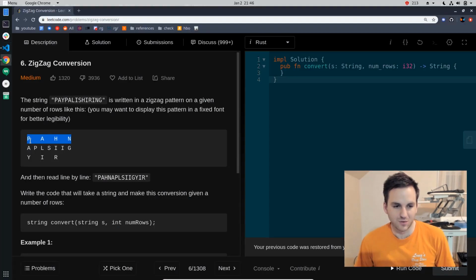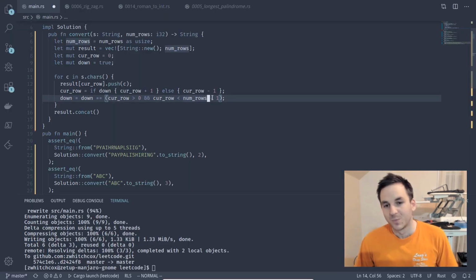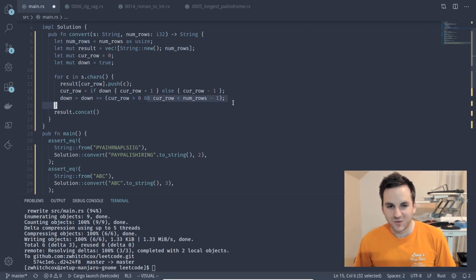So the total number of rows is 3. 3 minus 1 is 2. The index of this row is 2. So as long as it's less than 2, when we're on 1, that would return true. But when we get to the end of the row, this is going to return false. And so down is true, so that's going to set down to false now because down does not equal that.